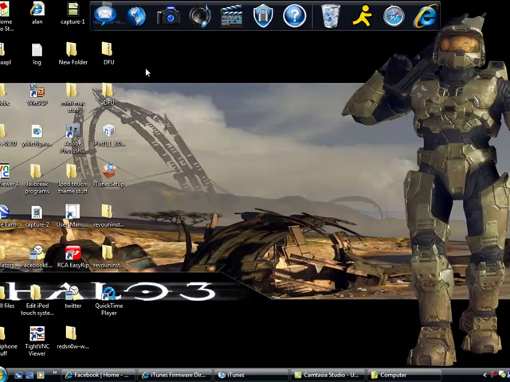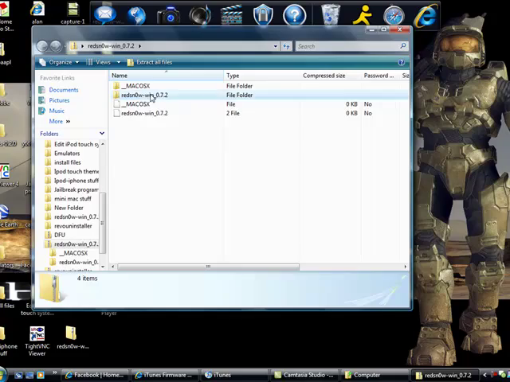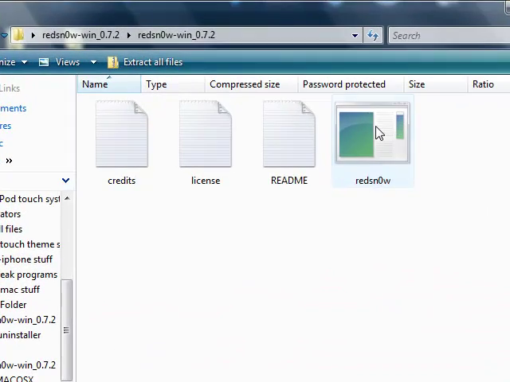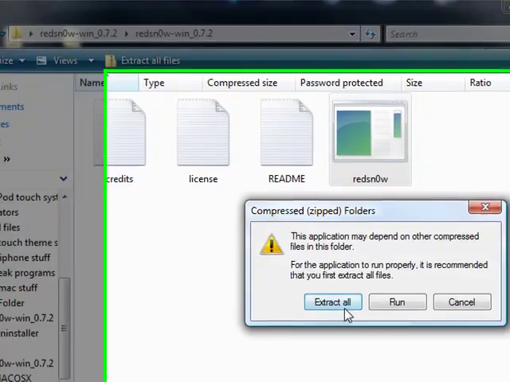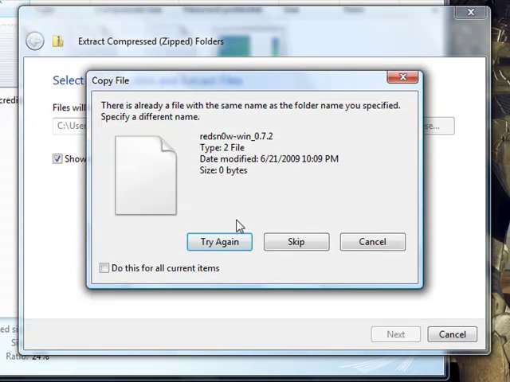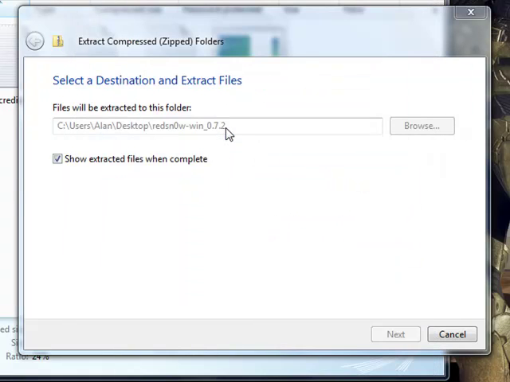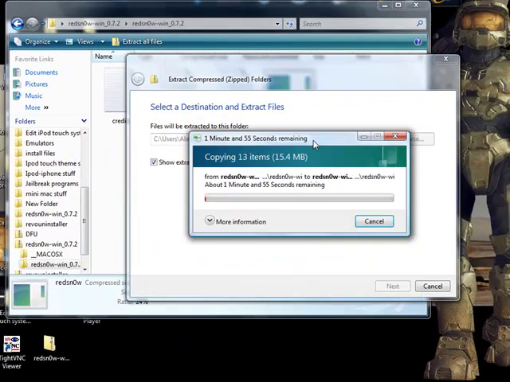and you're going to want to get Red Snow from that link that I was talking about. And I can't get to Red Snow because it's hidden under my little toolbar up here, so I'm just going to open it here and run it. I'll just extract them. These are already there, so I'm just going to skip them. Copy and replace.